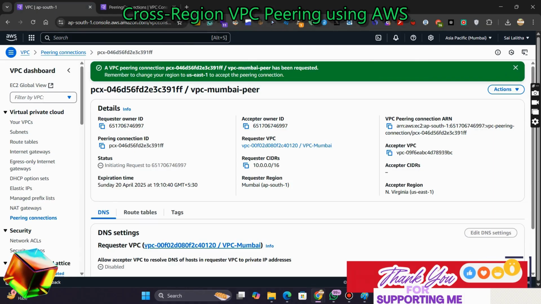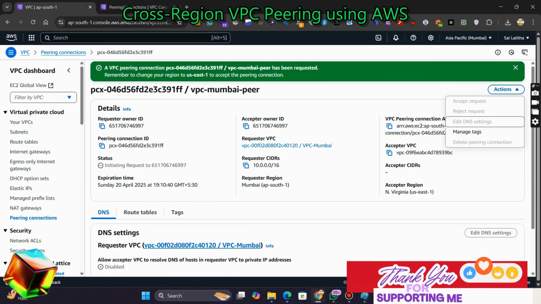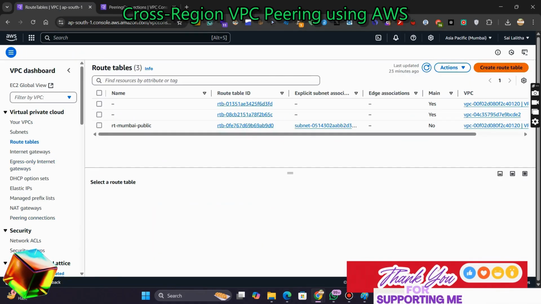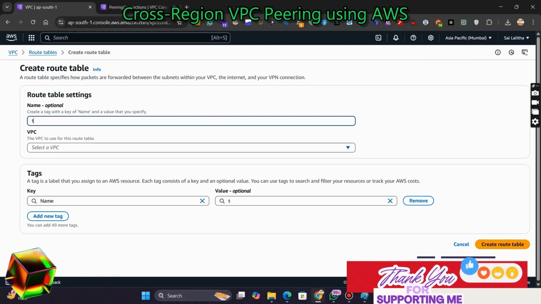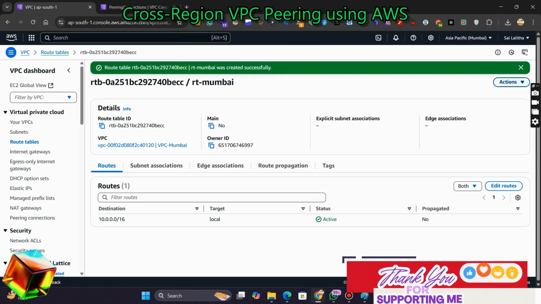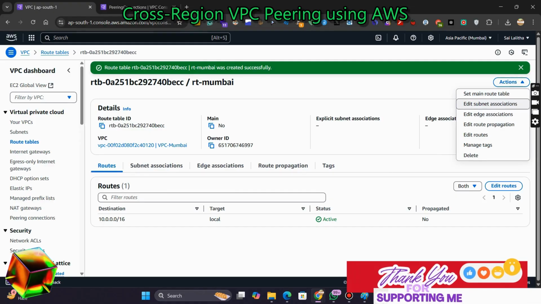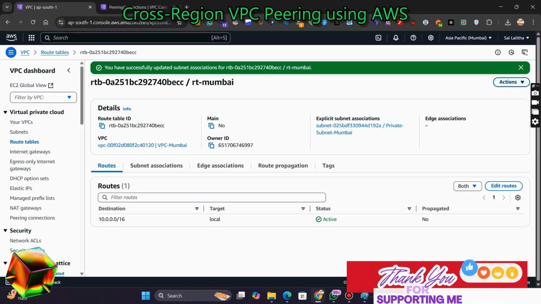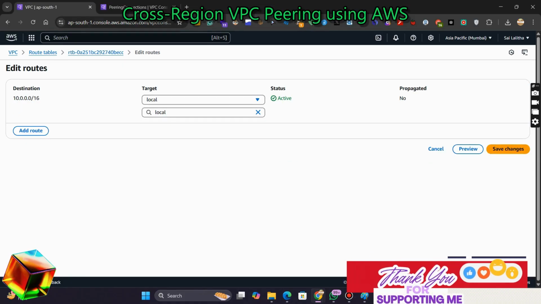So go to the first VPC now. Click on route tables. Click on create route table. I'm naming it RT Mumbai route. Select the VPC and click on create route table. Now go to actions, edit subnet associations. Select the private subnet. Click on save associations. Now go to actions, edit routes.